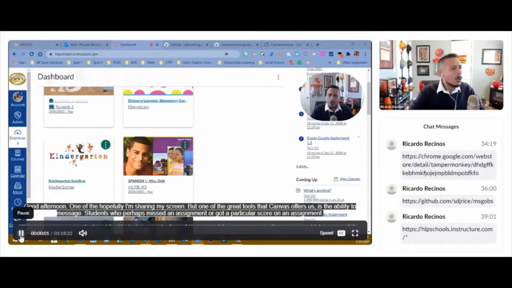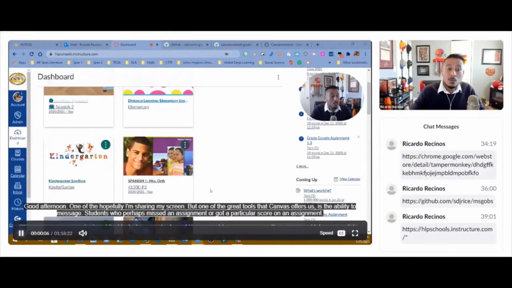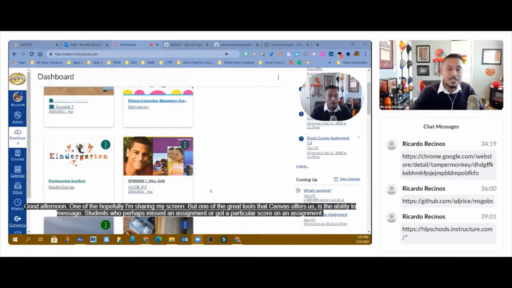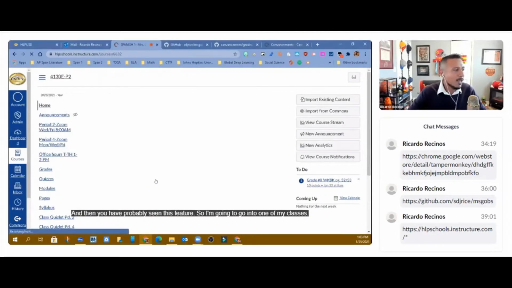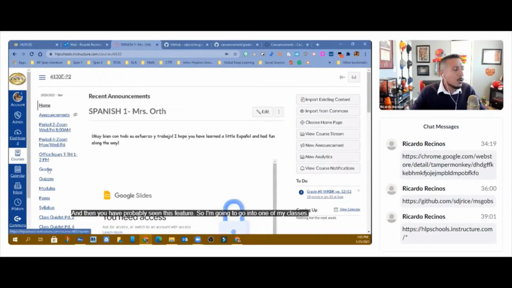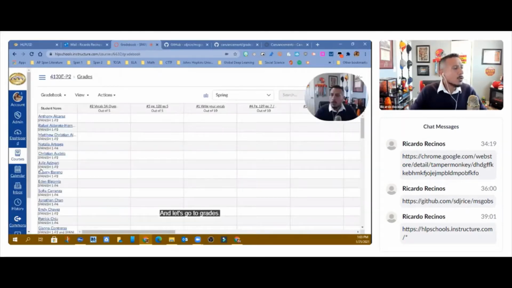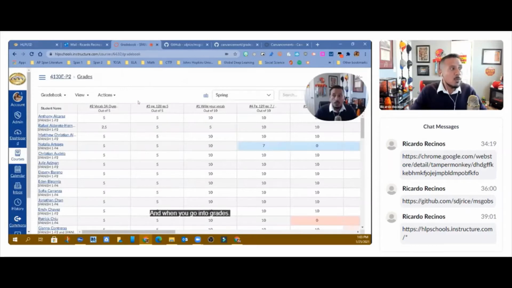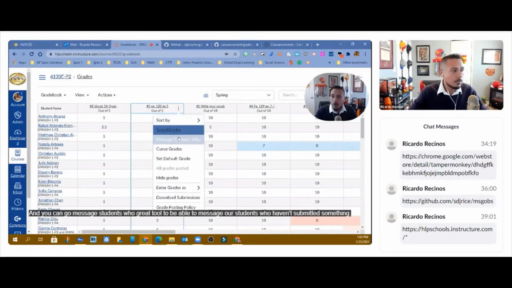But one of the great tools that Canvas offers us is the ability to message students who perhaps missed an assignment or got a particular score on an assignment. And then you have probably seen this feature. So I'm going to go into one of my classes and let's go to grades. And when you go into grades, if you go to a particular assignment, you actually can click on the snowman or the three dots, and you can go message students who.